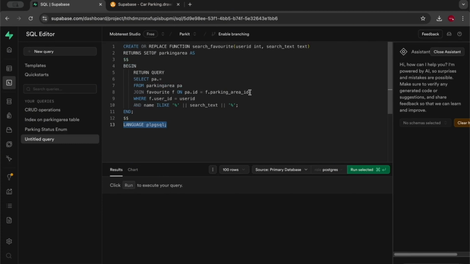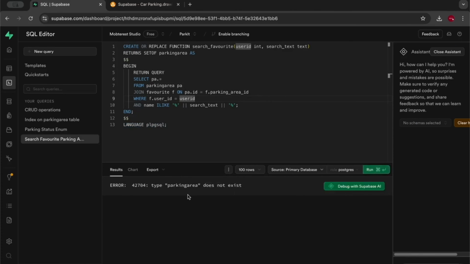So I'll just come here and click on run. And we have an error that says parking area does not exist. This is because we are not specifying the schema. So let's proceed to do that. So our schema is parking. Let's try that again.